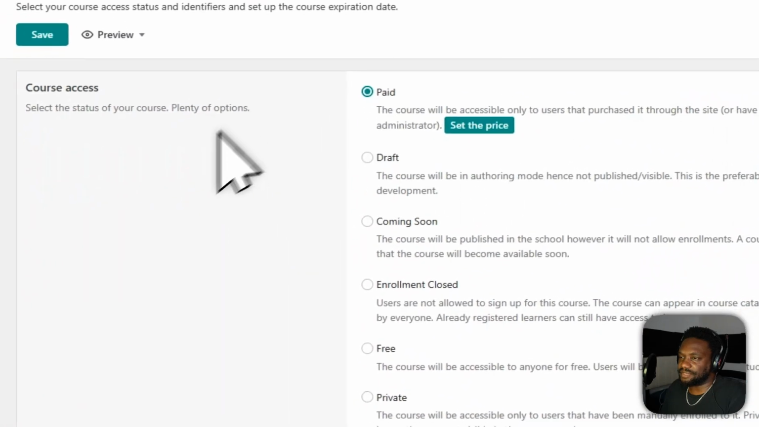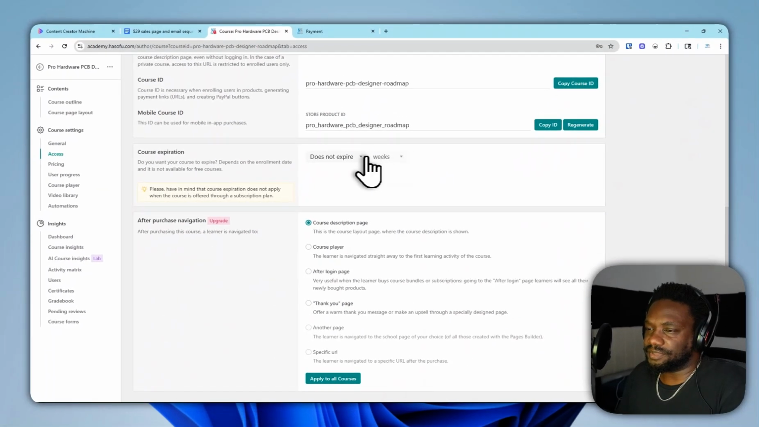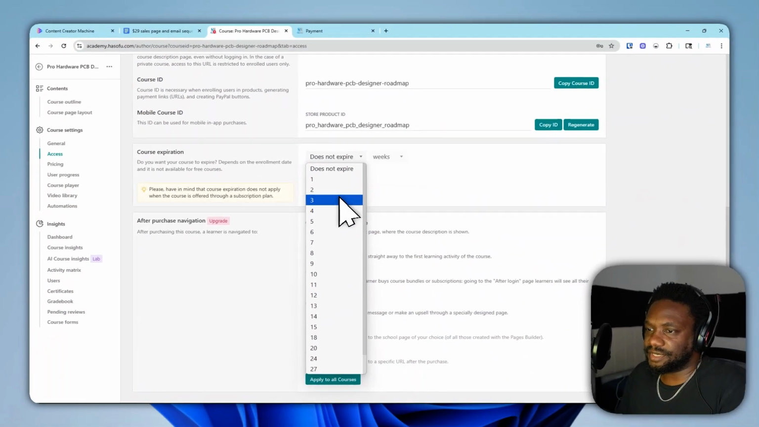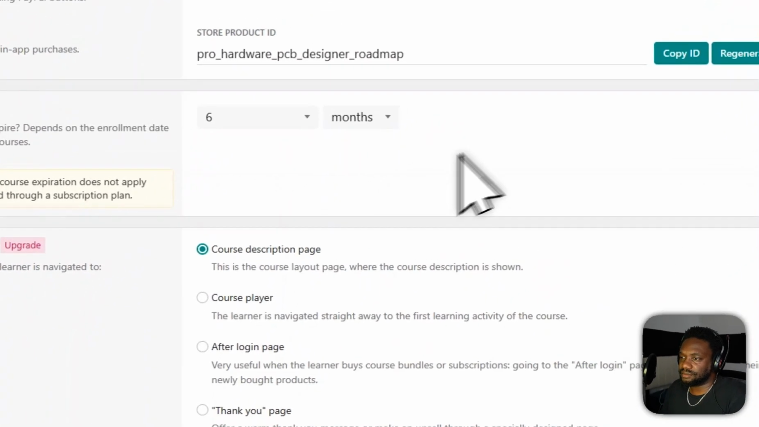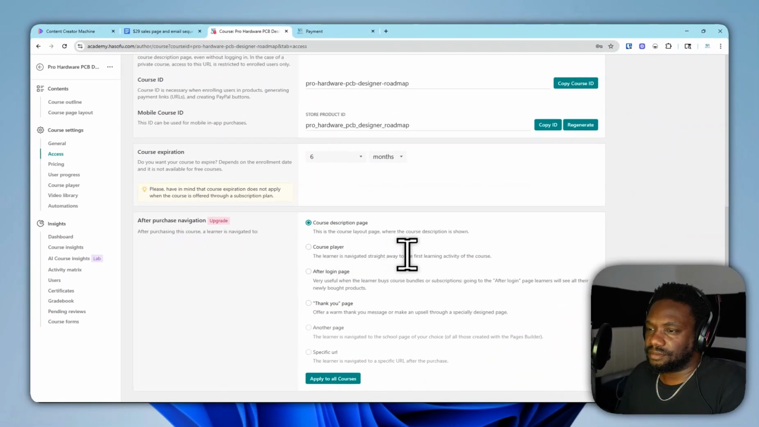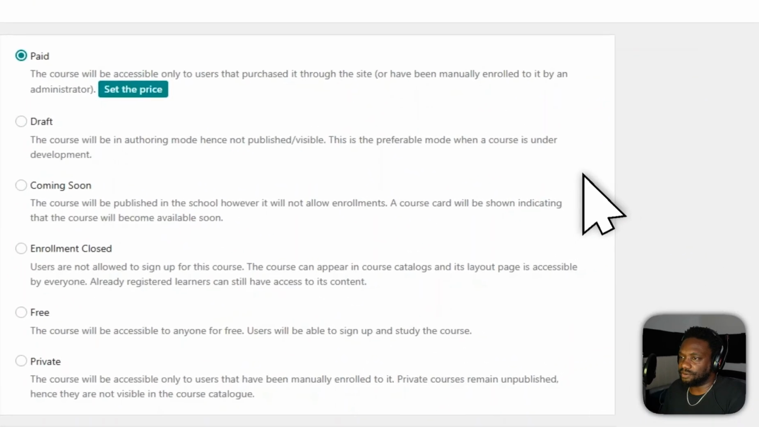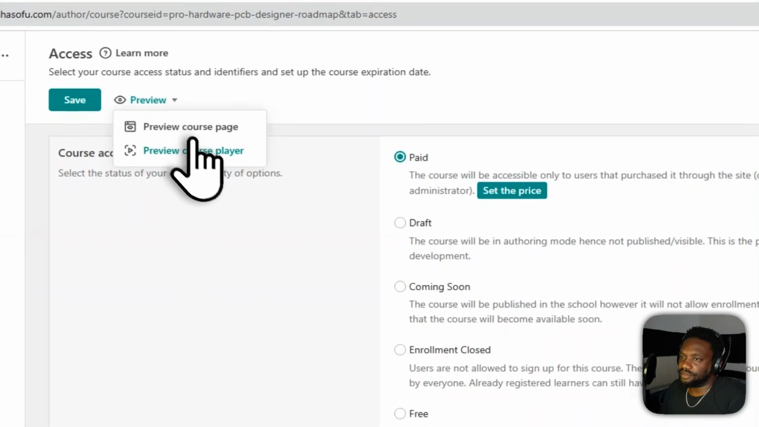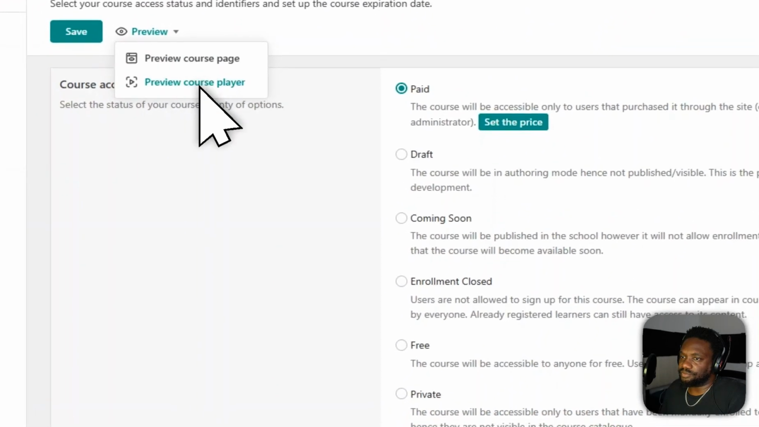For access, you click on the access option, choose copy URL. That copies it. Course expiration, I would say set this to 6 months. Do not apply to all courses unless you plan to do that. Go back up, click save. Then you can hit preview course page. You can also preview course player.